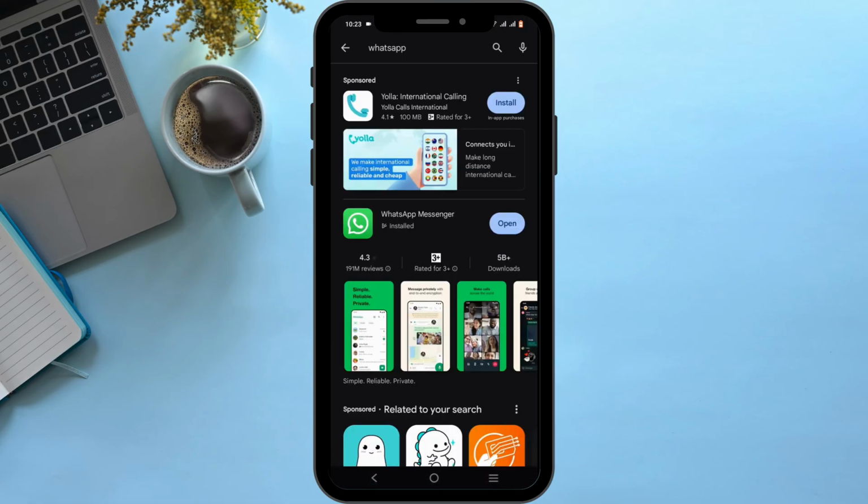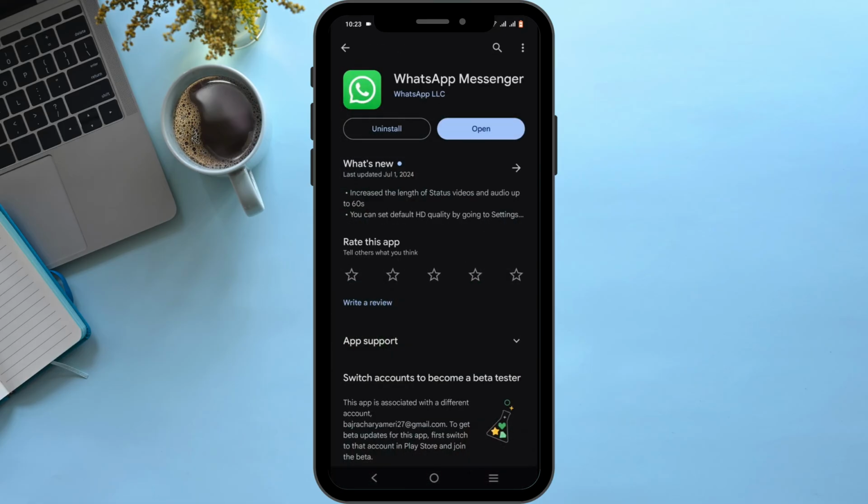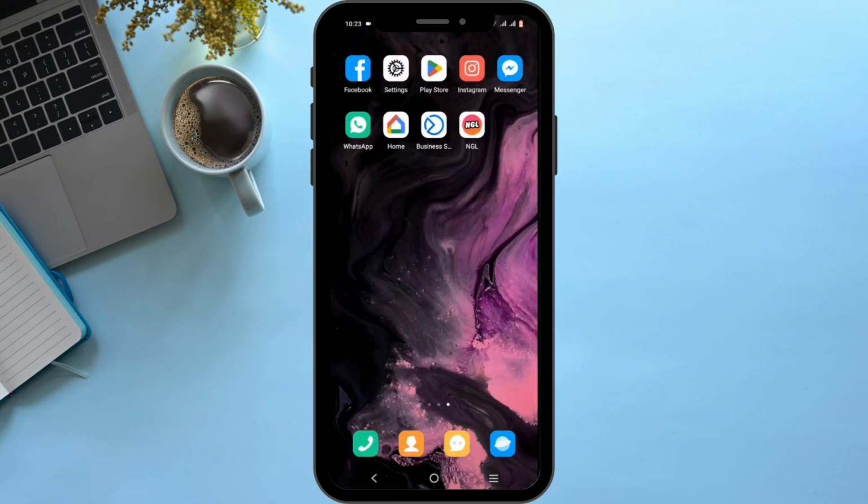If this feature is not available for you, open up your Play Store. Search for WhatsApp and make sure to keep it updated. Also make sure that your phone is up to date so that it can support the latest features of applications.